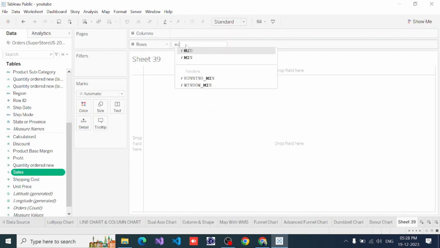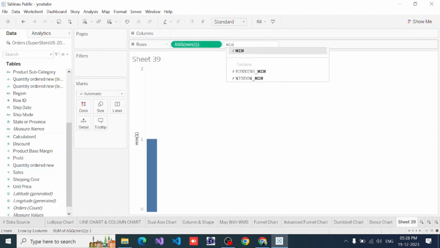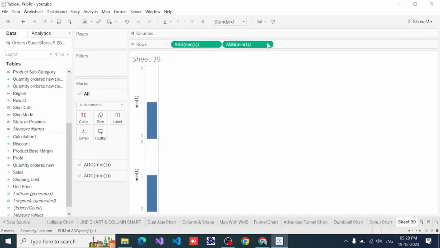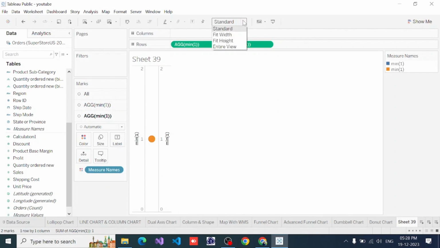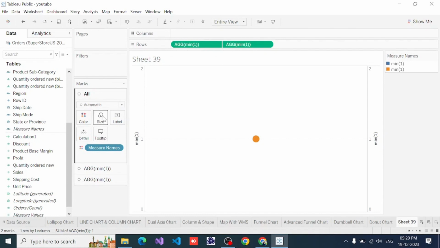So first of all we will do the axis minimum of 1, and again minimum of 1. Okay, then convert it to dual axis, then make this an entire view, then click on this all and increase the size. Okay.